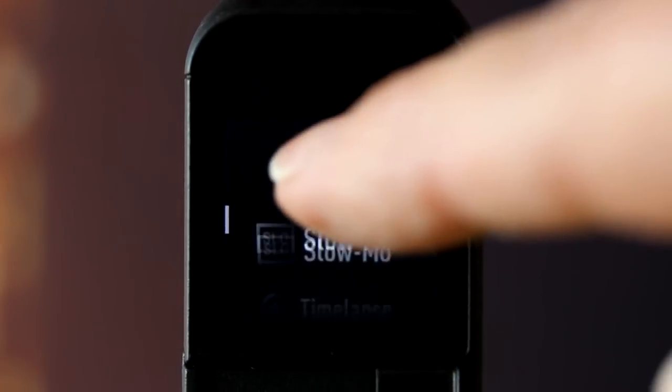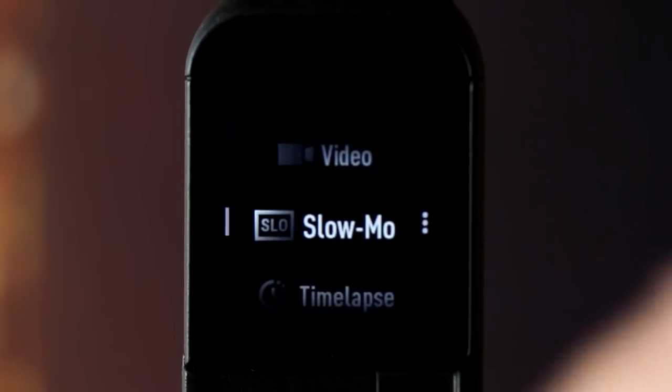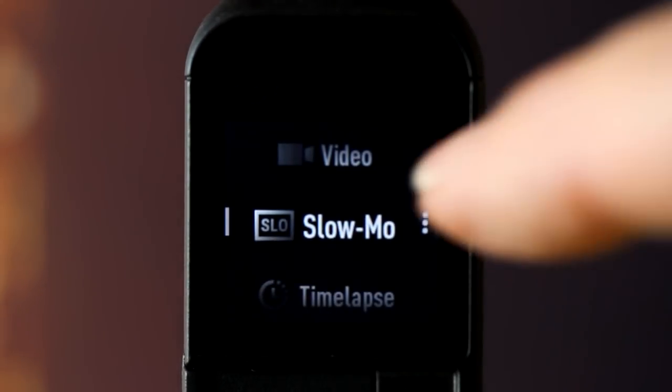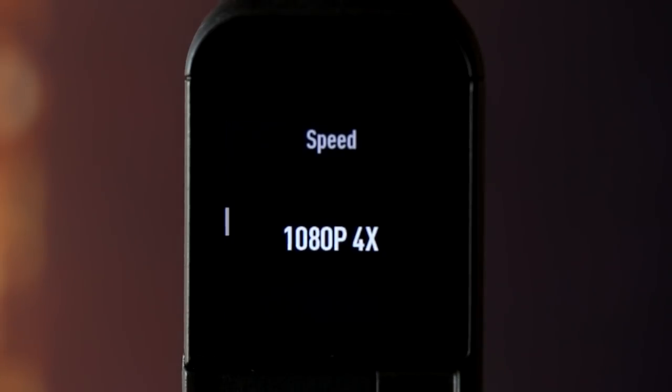Okay, going back and looking at the next mode, slow motion video mode, swiping the three dots, speed. One speed, 1040p, 4x. Let's go to the next mode.